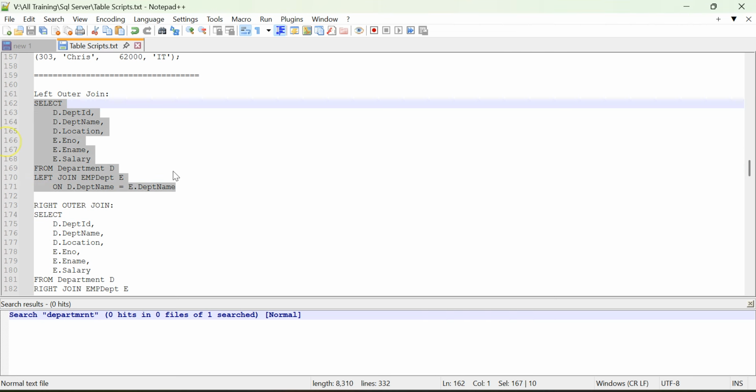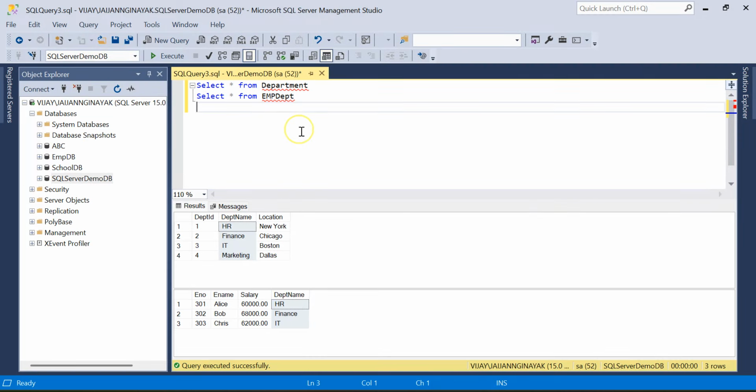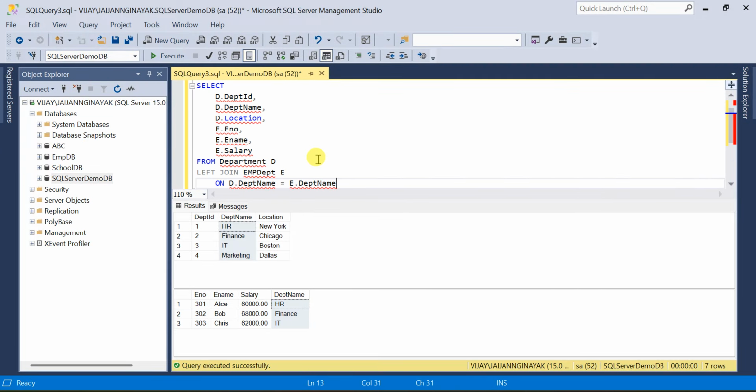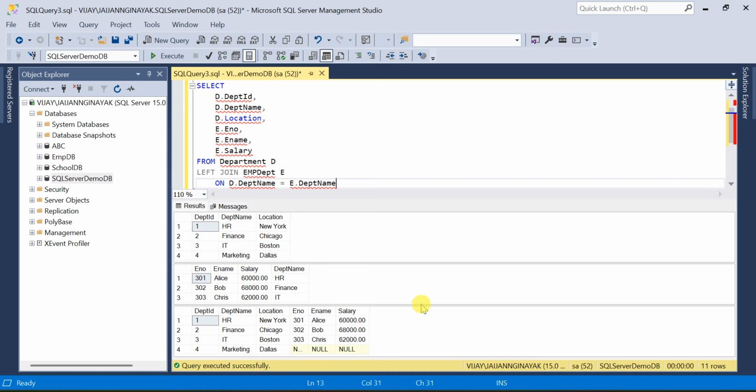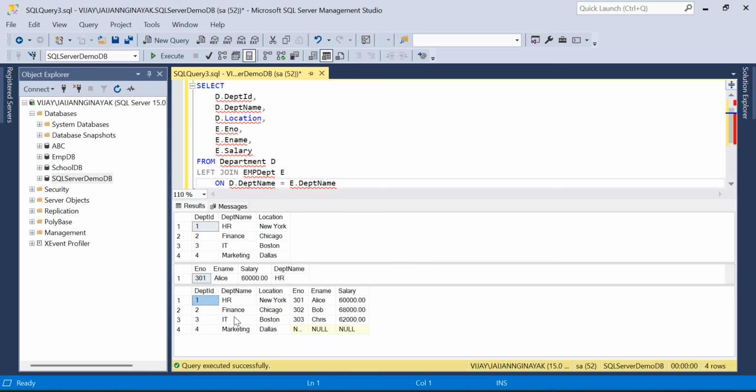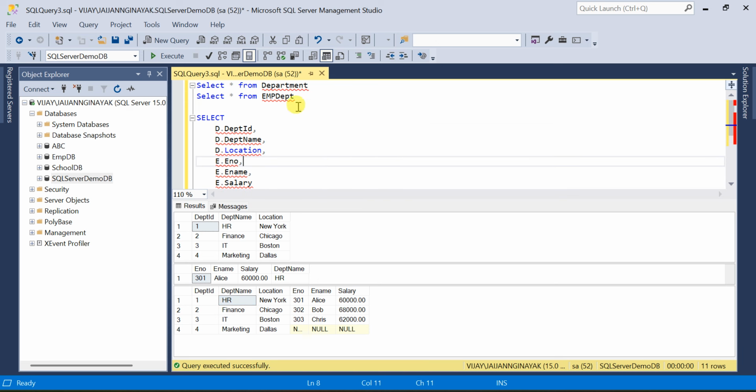Okay, let's have the real-time example of the left outer join. Now here it will return all the records from the department table and the matching record from the EMP department table.